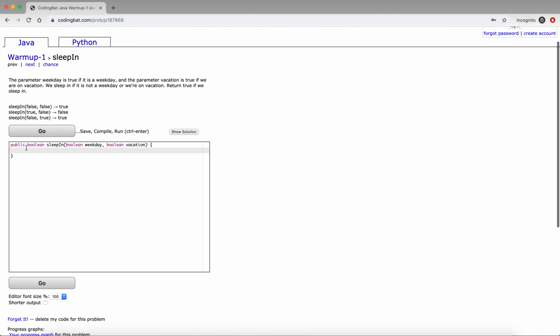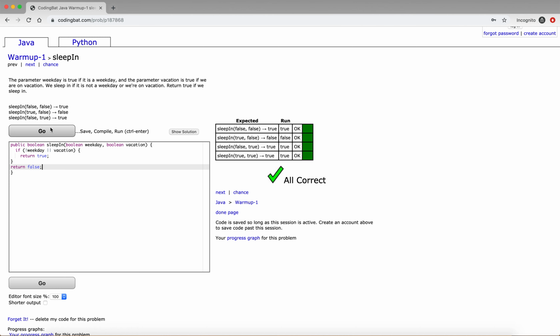And down here, there's a text box where I can put in my code and test it by pressing go up here or down here. So I already have the solution to that code copied, so I would just paste it now, and I will press go up here. And as you can see, there are green colors here on the right for expected, the run, and OK for correct.